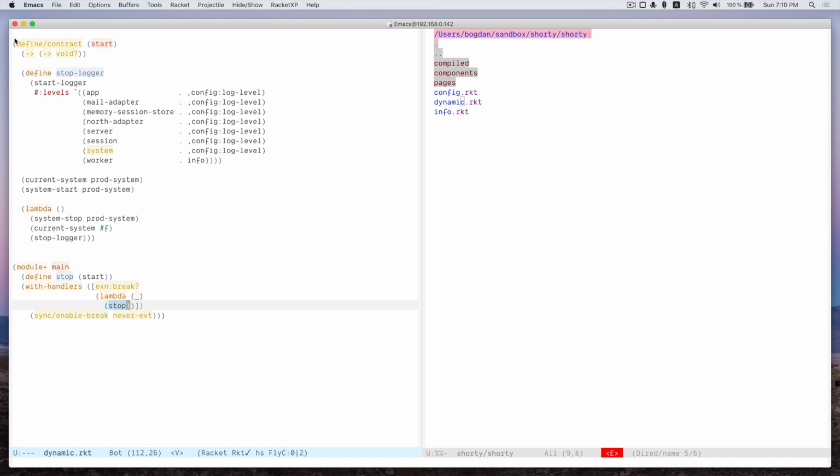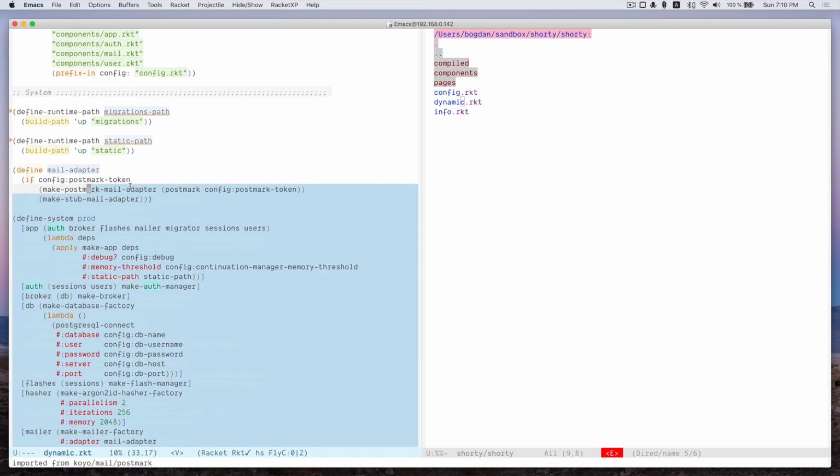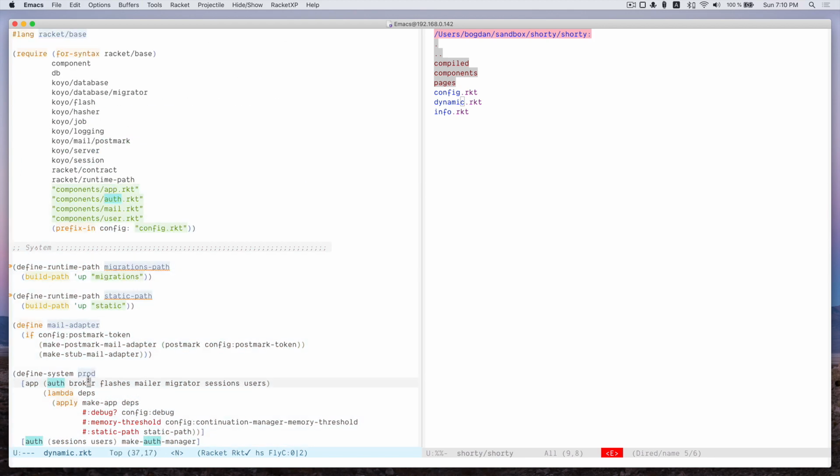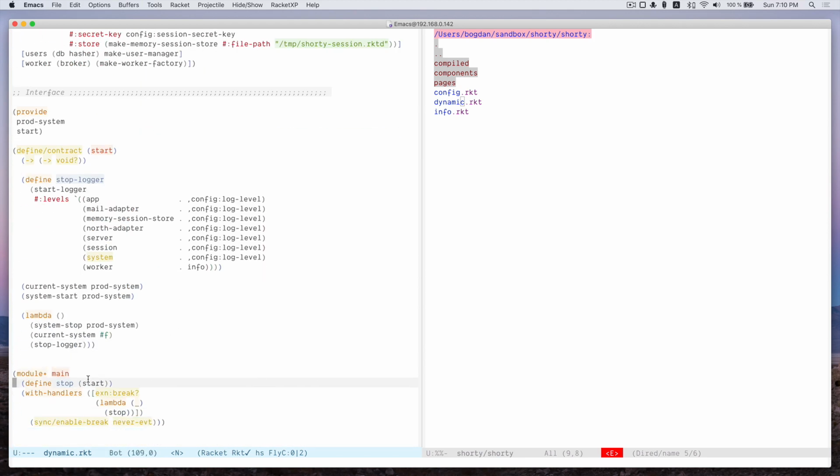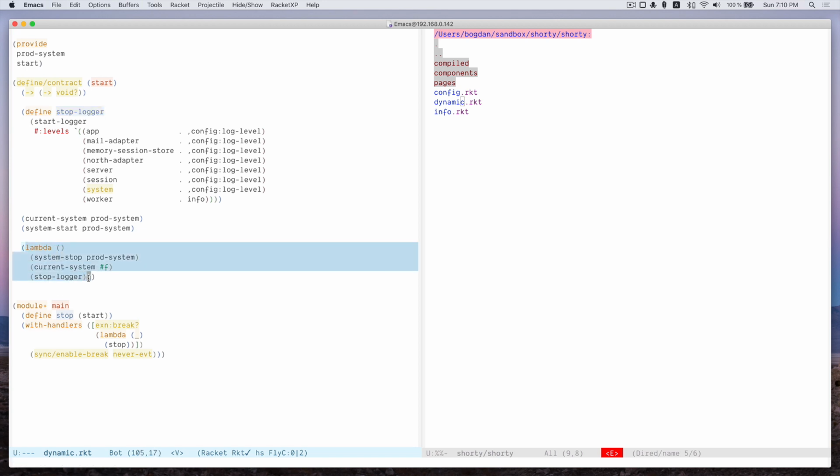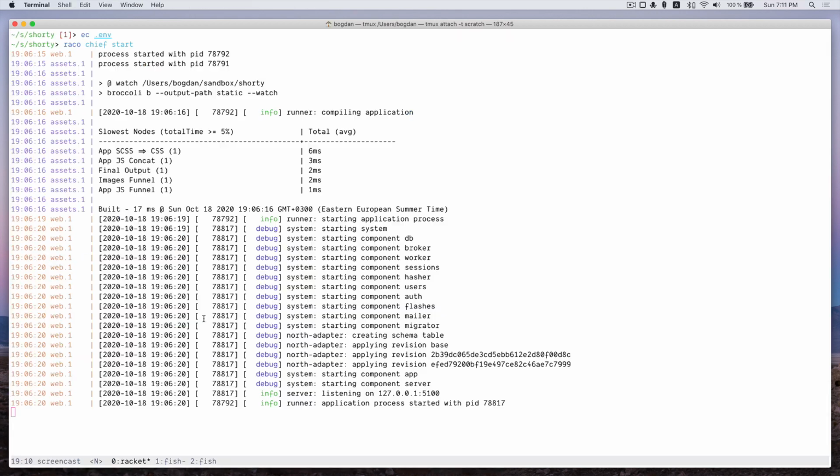And the implementation of start is just calling system start on our prod system, so the system that we defined over here. And it returns a lambda that calls system stop on the system. And if I go back here to the logging, you can see that it starts the system and it starts everything in the right order.